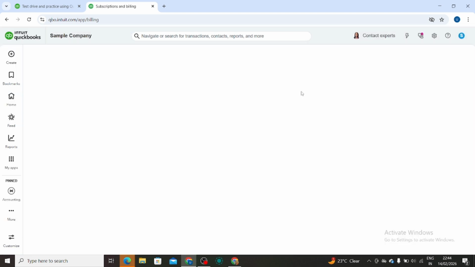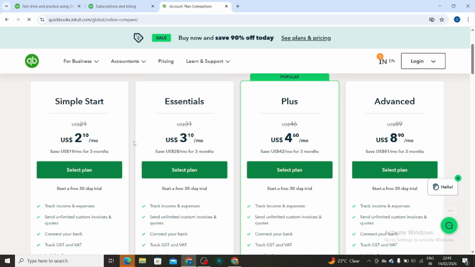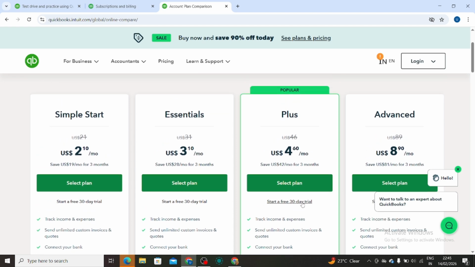To upgrade your subscription, click the Upgrade Your Plan option. You'll see a comparison of available plans with features listed under each one. Review the features carefully to decide which plan fits your business needs. Once you choose your new plan, click the Upgrade button and follow the on-screen instructions to confirm. After confirmation, your new features will be activated immediately, and your billing will be adjusted accordingly.